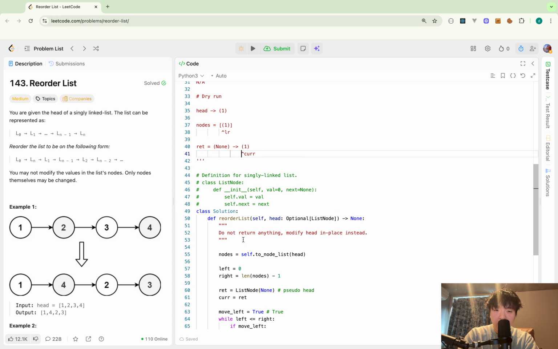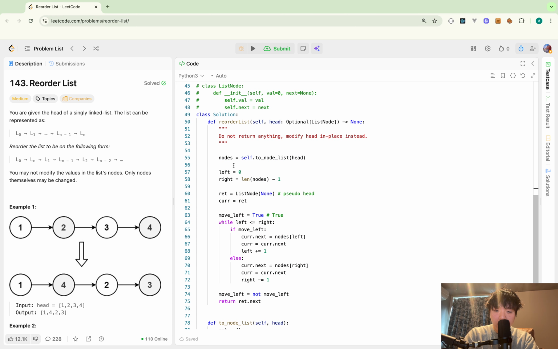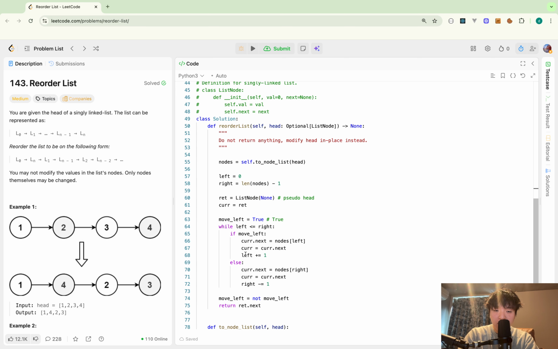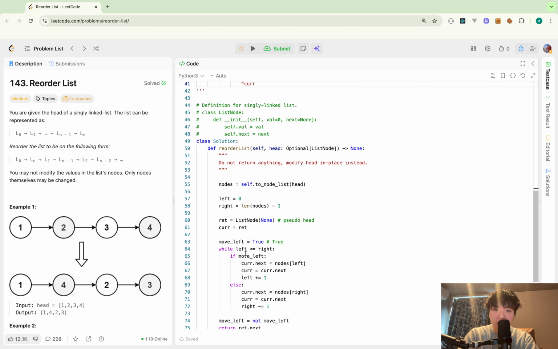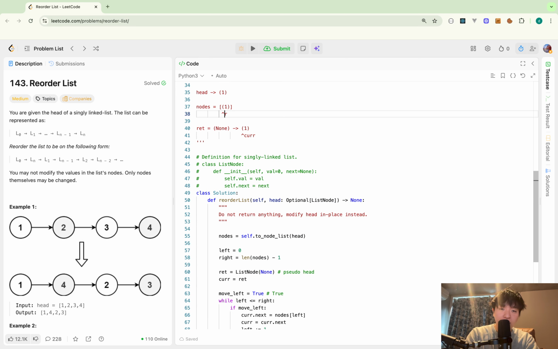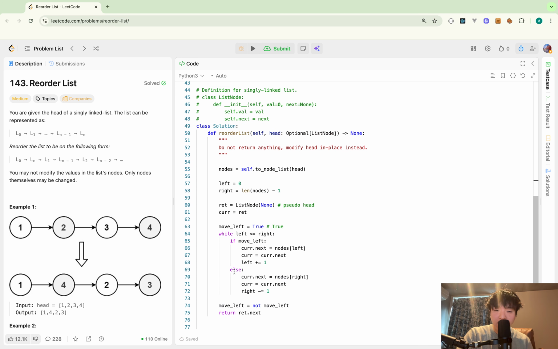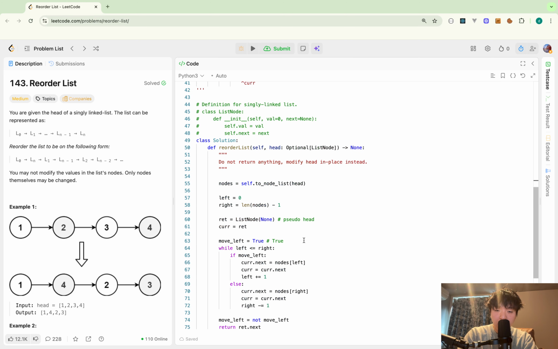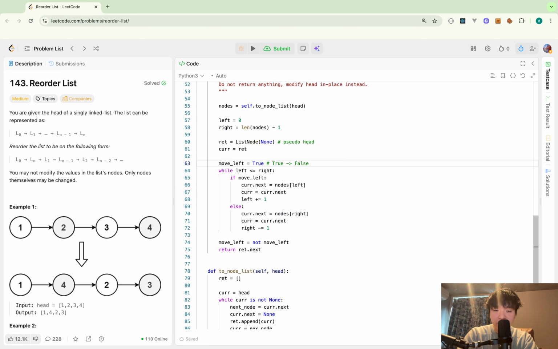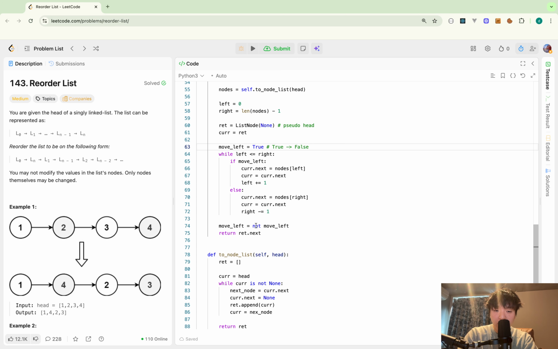Then right. Where was I? So I should be in line 68. Left plus equal 1, so now the right pointer is here. And then I go to line 74. Move left is flipped, so this becomes false now. Oh, no, I have to do it here.